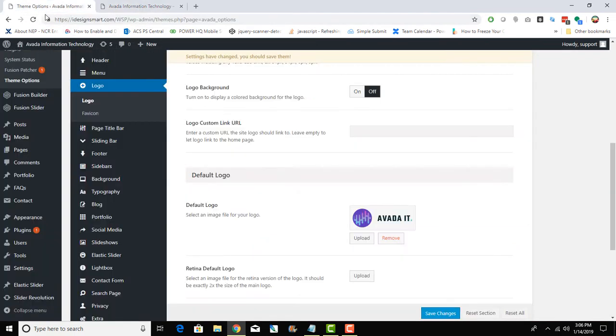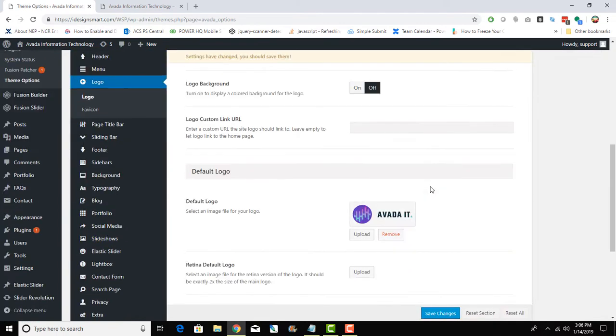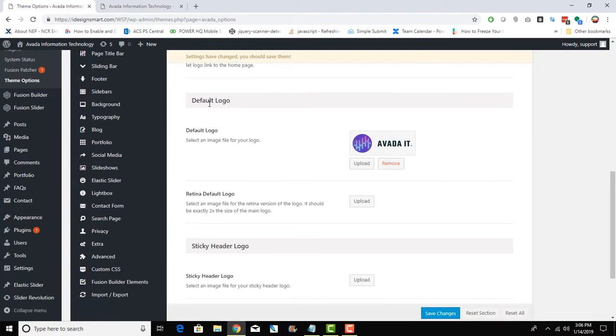Okay, so that is where the options are. The logo itself is under the default logo. So for the default logo, you can upload a new logo, and if you have twice the resolution of the logo, you can do a retina logo as well, which appears on the iPhone and the front screen, and is typically just double whatever the dimensions are, and you just upload it here.